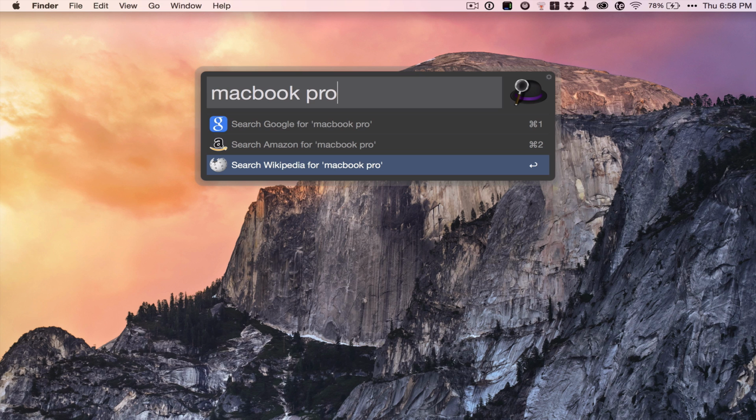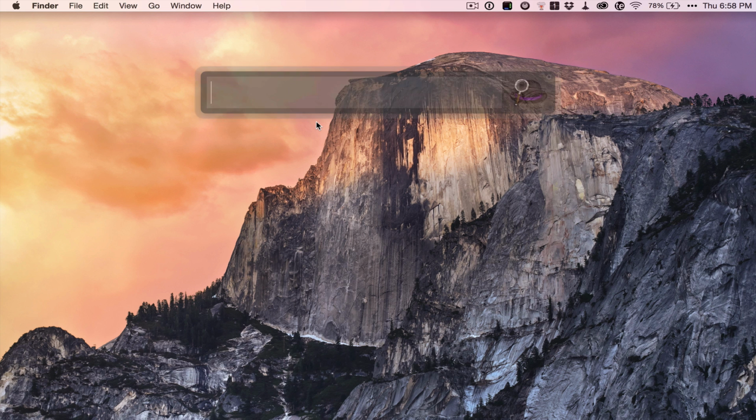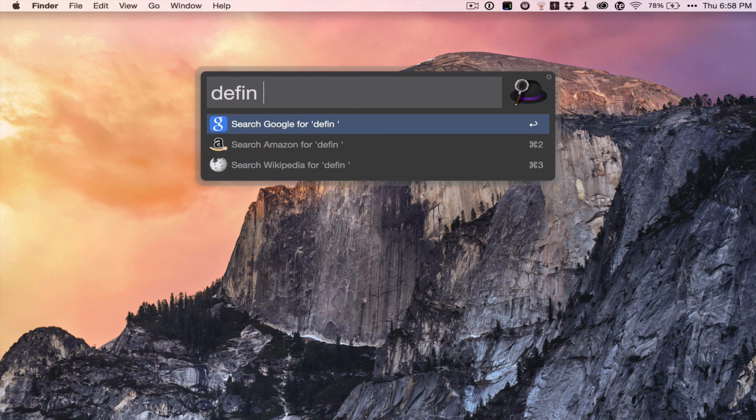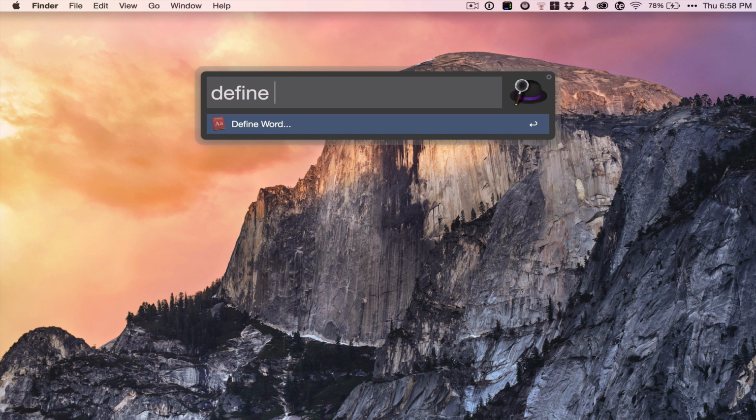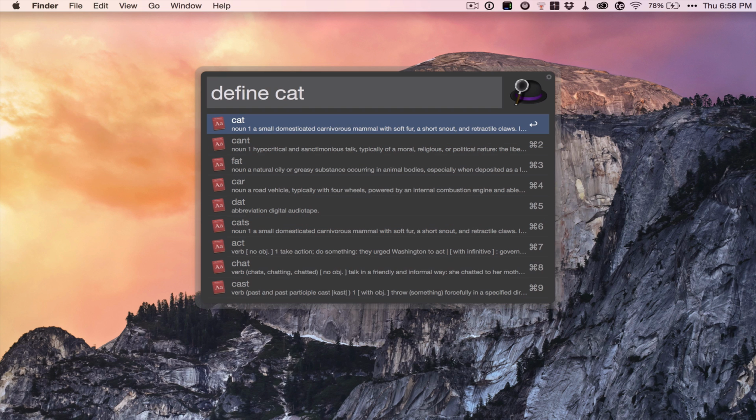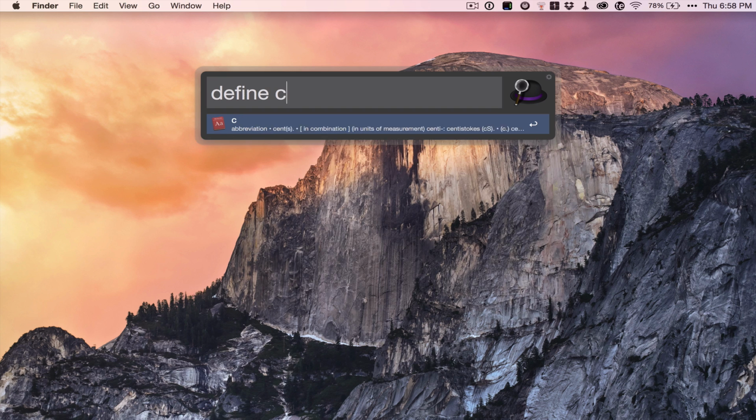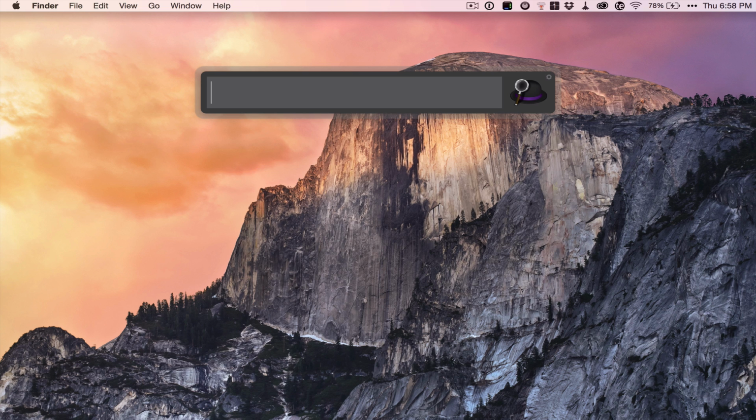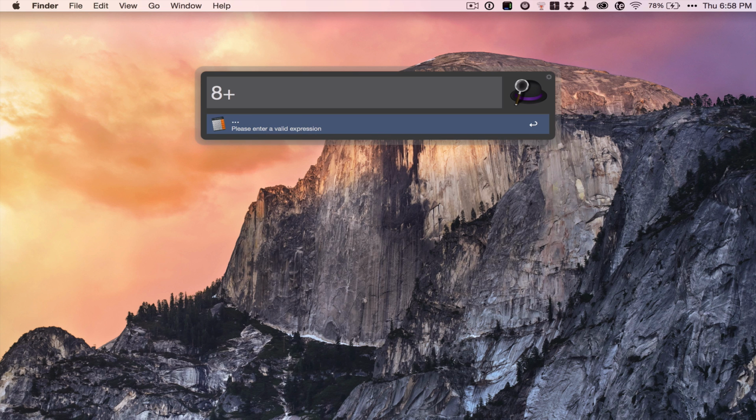So Alfred is the way that I pretty much start anything. Whenever I'm looking for something, you can do that. But it's more than just finding files, right? Let's say you want to define a word. Type in define, right? Define cat. Okay, very cool. Alfred can also do math for you. You just start typing in 8 plus 8, and without even hitting enter, it gives me the answer. But if I do hit enter, it'll copy that to the clipboard if you want to use it. And it gets way more complex than that.